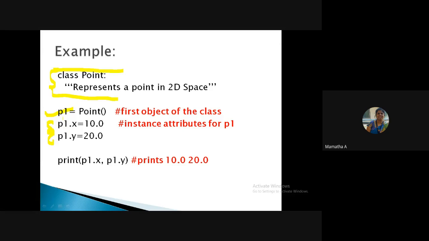Suppose, for example, p2 is created. P2 will not have three attributes x, y, z. No. It will have the same instance attributes. Try to remember. Why? Because whatever you write as class attributes will be shared by all the objects. So I cannot use class attributes; I should have instance attributes only. Try to understand the differences.